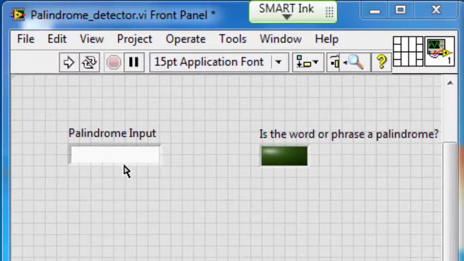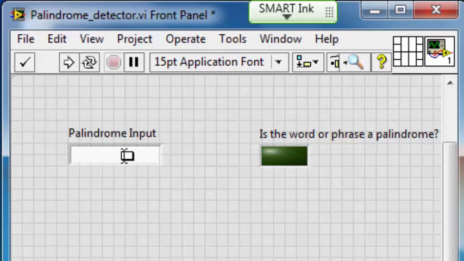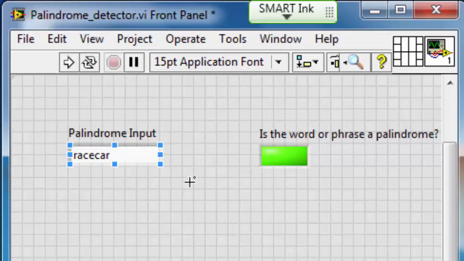All right, let's jump back to my front panel, and let's put in a word that we know is a palindrome, like race car. Now, when I hit the run button, this should illuminate. And indeed it does, letting me know that it is a palindrome. Let me now input a word that I know is not a palindrome. Let's put in the word truck. Okay. And if I hit run again, you will see that the indicator light shuts off, letting me know that this is not a palindrome.